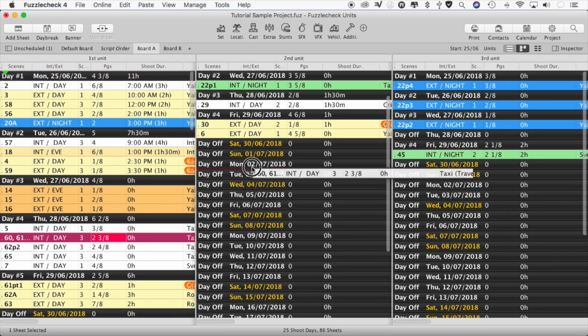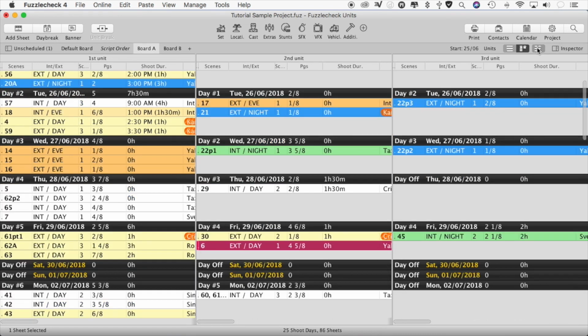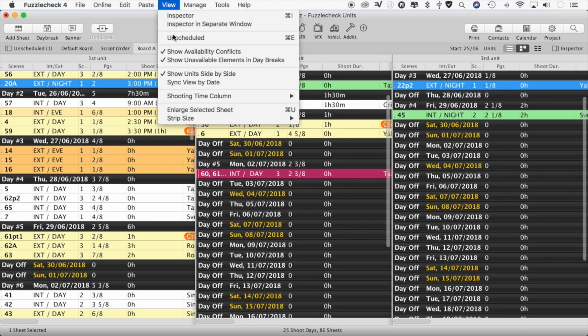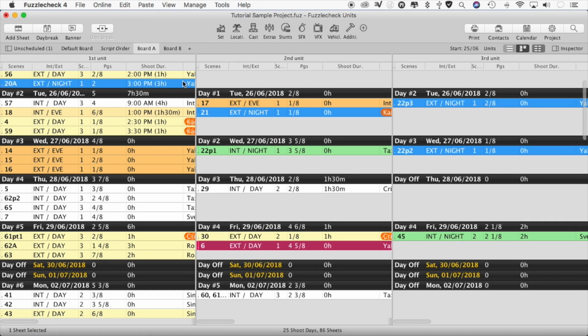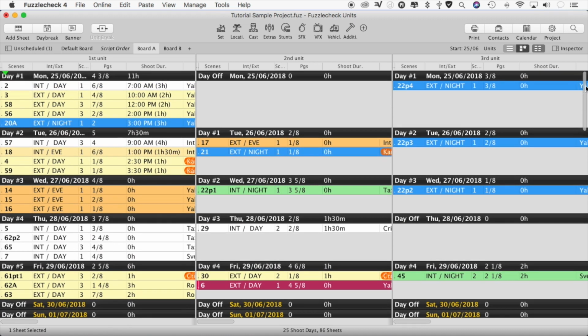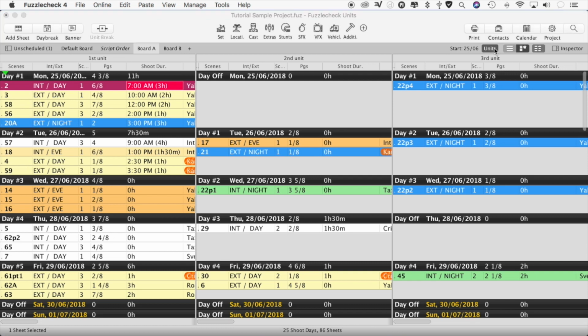The second view is called Sync View by Date, and it's toggled with the next button over, or also under View in the menu bar. When we click this, we get the three boards synced by date side by side, so that all the corresponding shoot days are next to each other. Three boards now scroll as one to keep the dates synced up, and again, you simply move strips back and forth between the units as required. It's important to note that when you're in either side-by-side view, the unit break button is grayed out, and the only way to add another unit at this point is by using the Units tab.